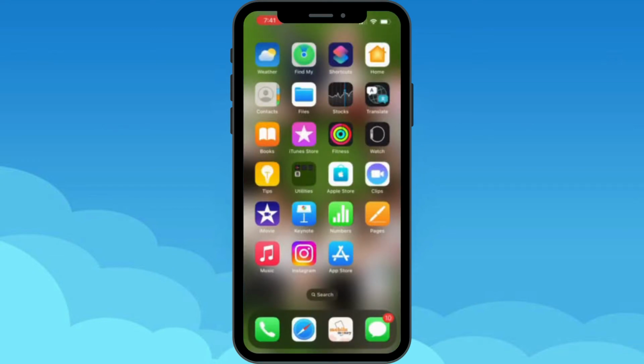Today I'm going to show you how to download Telegram, one of the most popular messaging apps out there. I'll walk you through the steps to get started, so let's dive in.